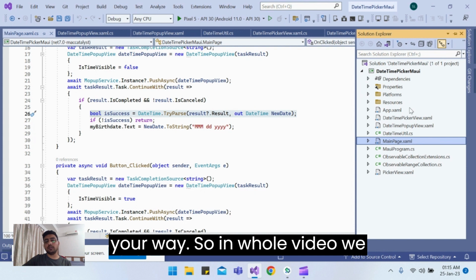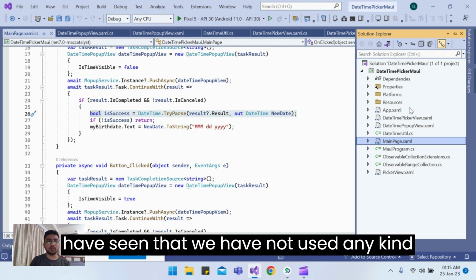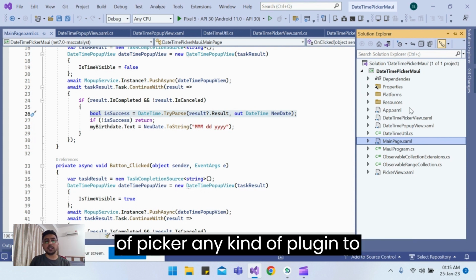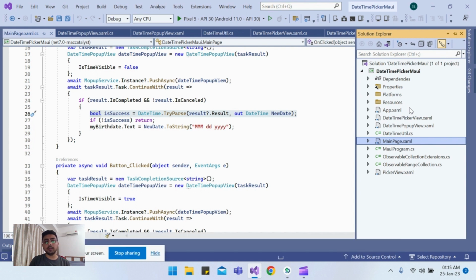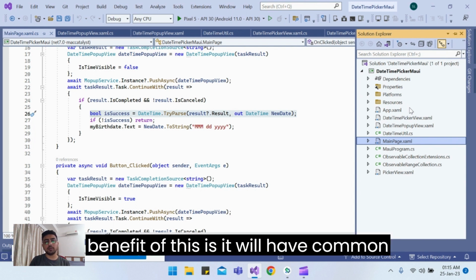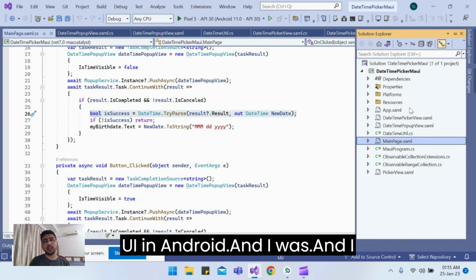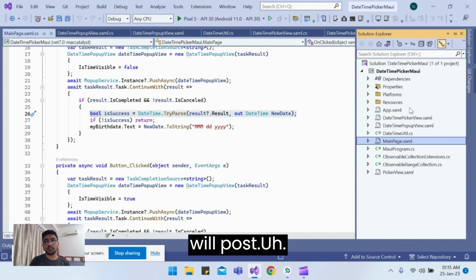So in the whole video we have seen that we have not used any kind of picker, any kind of plugin to generate this date time picker. The benefit of this is it will have a common UI in Android and iOS.